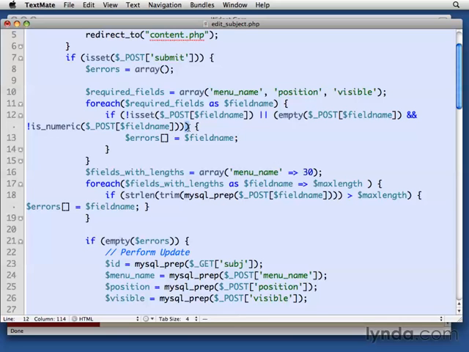First it'll say, is it not set? Or is it both empty and also not numeric? So if it's empty, but it is numeric, we'll go ahead and let it through without having an error. But if it's empty and it's also not numeric, then we'll know that it's not 0 or 0 inside quotes, and that will allow it to work again.